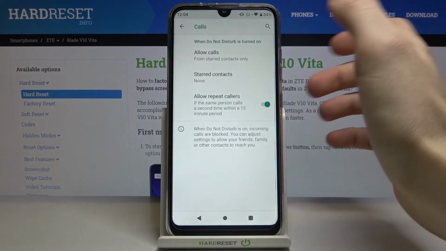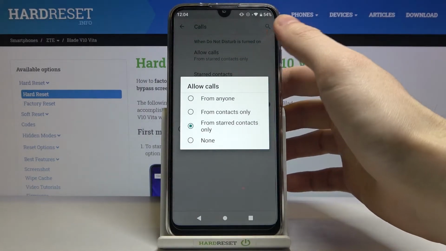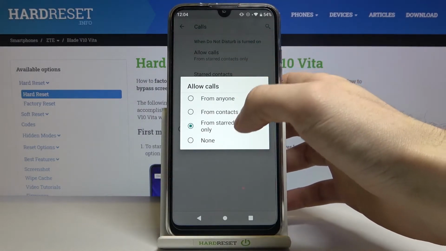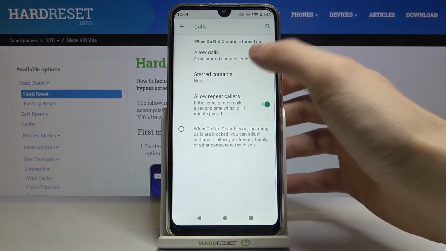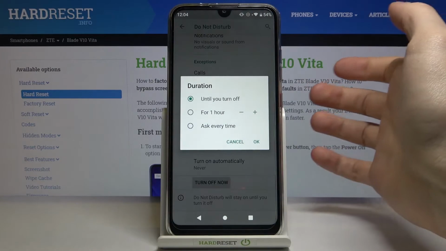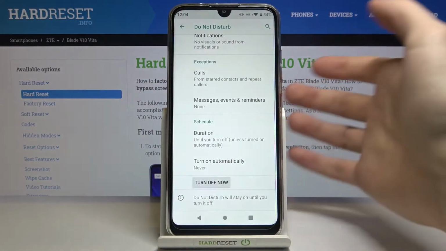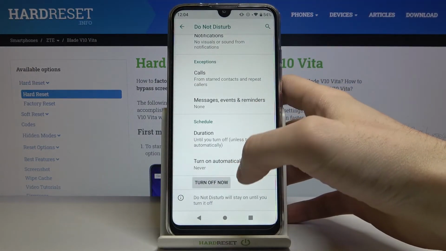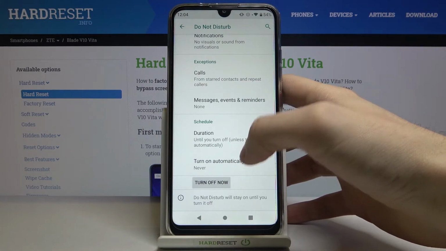And you can also add exceptions, for example, for calls from anyone, from contacts only, from starred contacts, or from nobody. Here you can star your contacts. You can also set default duration for it here, and you can also set a schedule for this mode here.